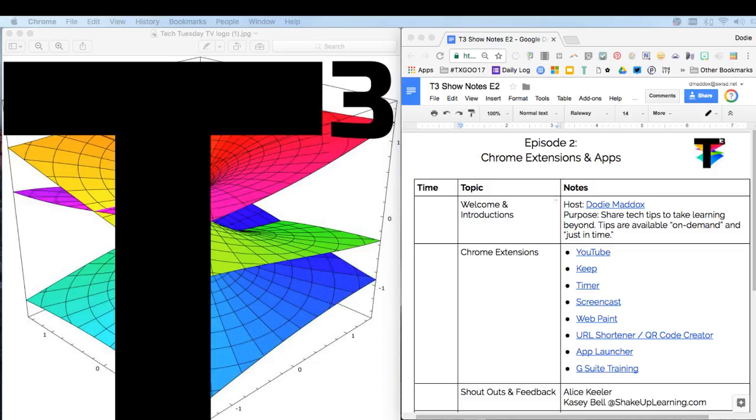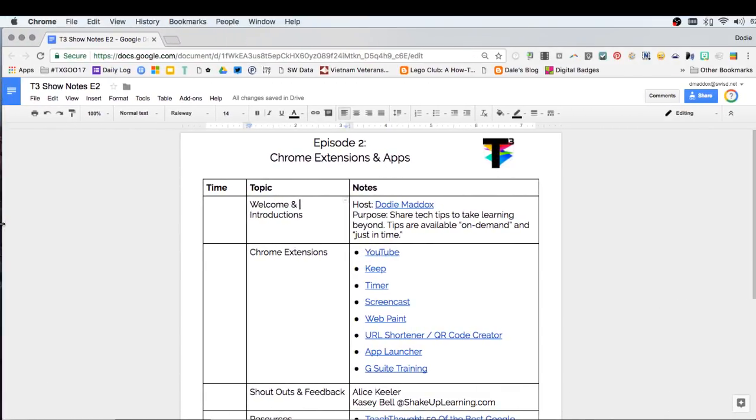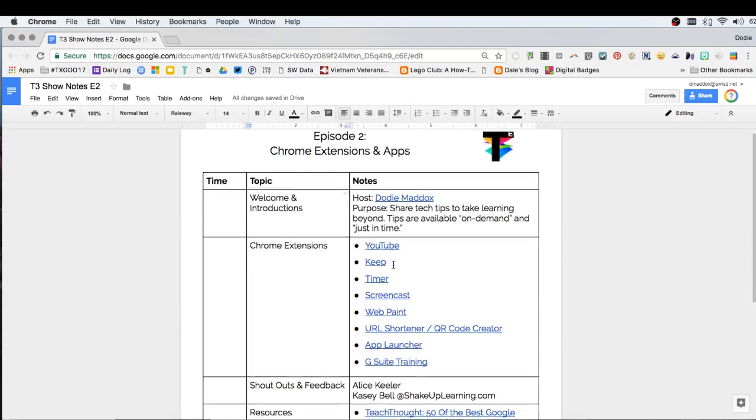So, it's time for T3. Let's get started. Today, I'm going to start here. This is what the show notes look like if you access it. So you can click on my name here and follow me on Twitter.